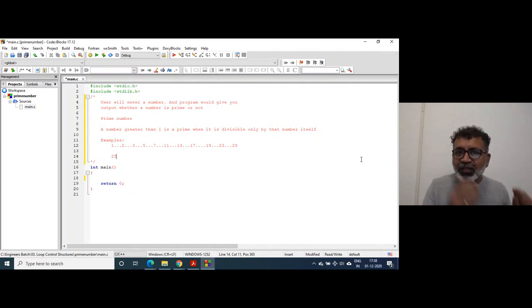25 divided by 3, again the remainder is 1. 25 mod 4, again the remainder is 1, right? 25 divided by 5, it is divisible. 25 is divisible by 5, right? Because 5 fives are 25. The remainder is 0, right?